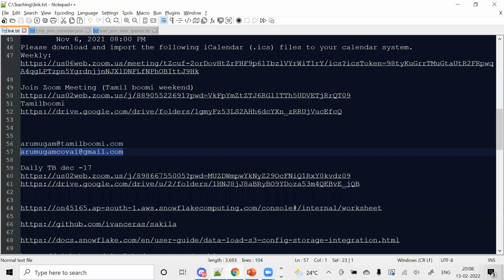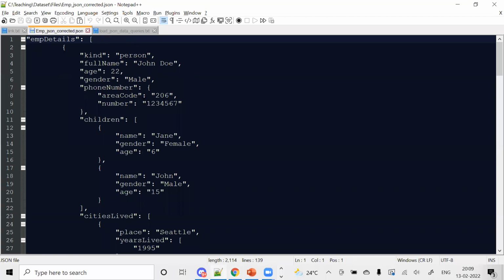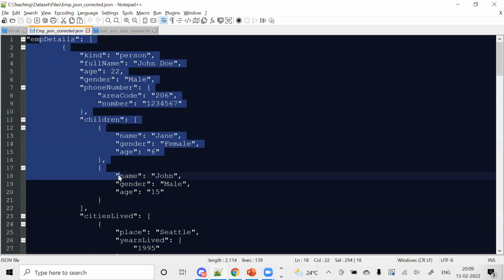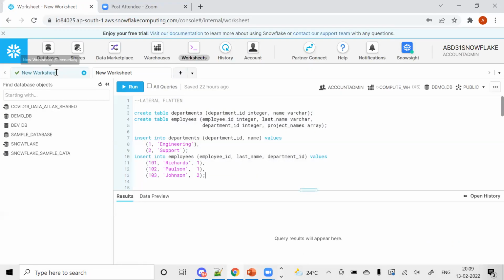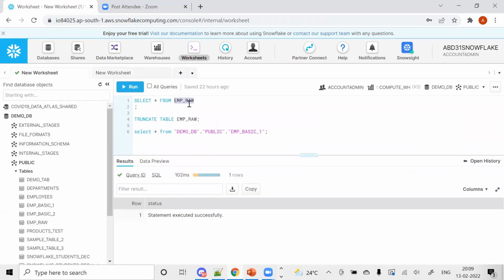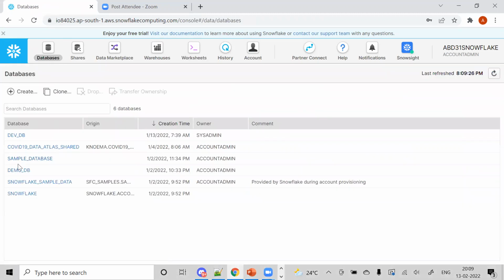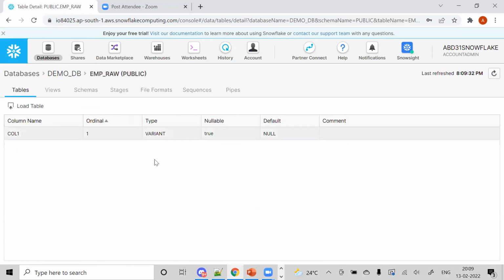Yesterday we covered the lateral flatten function and how to load semi-structured data into Snowflake through that variant column. So today I'll load the file again and convert it into structured format. That is what we are going to finish off today. Yesterday we created this table called EMP raw, and I'll load it into the same table.